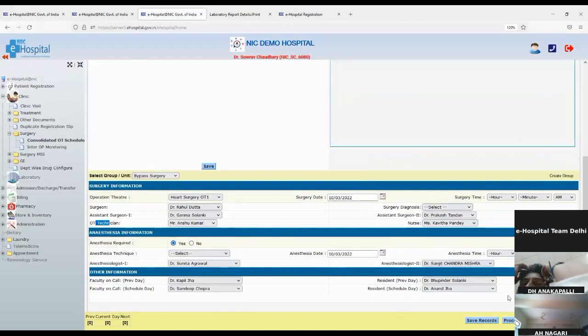After that, we will get the intra-OP monitoring. I will show you the view here. For the 11th, we are going to schedule the OT. We'll give the anesthesia at 12:55 p.m.